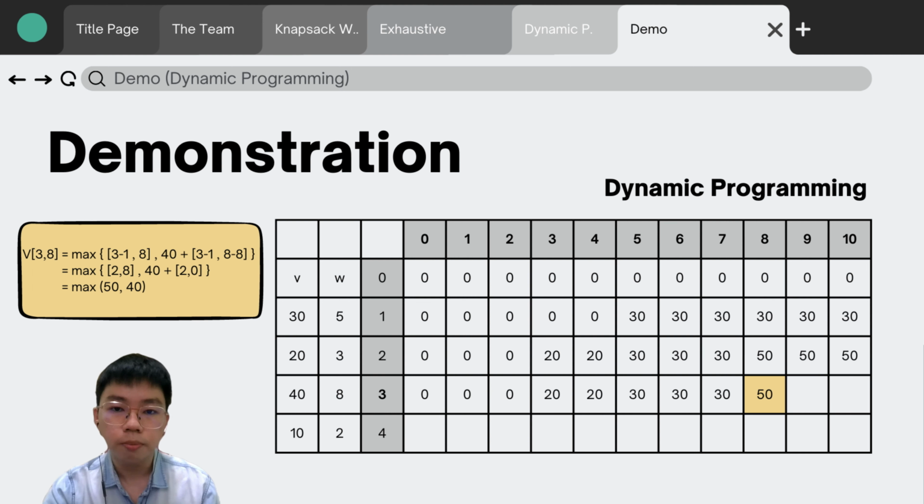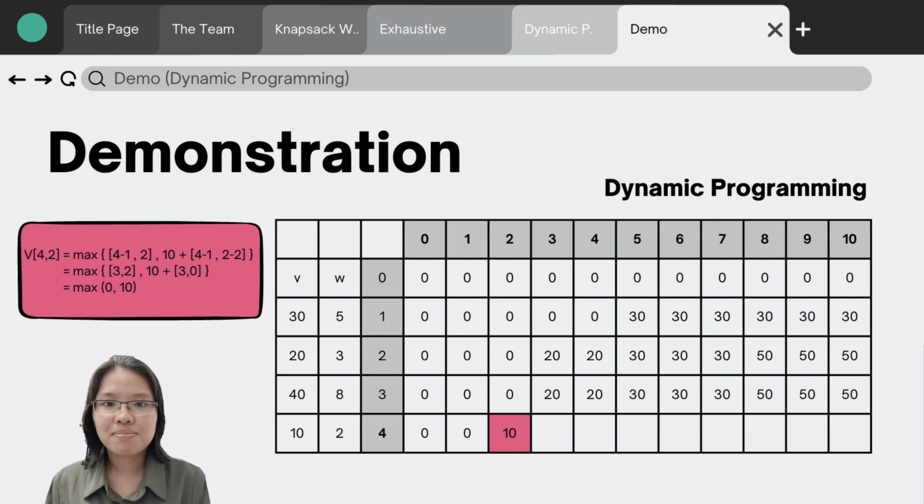Go to element 3. The weight is 8, which is higher than element 1 and 2, so the array in this row, from 0 to 7, is still the same as the previous row. When it reaches the weight of 8, it chooses the maximum out of 50 or 40, so 50 is stored in this place. The weights of 9 and 10 are still the same as the previous row.